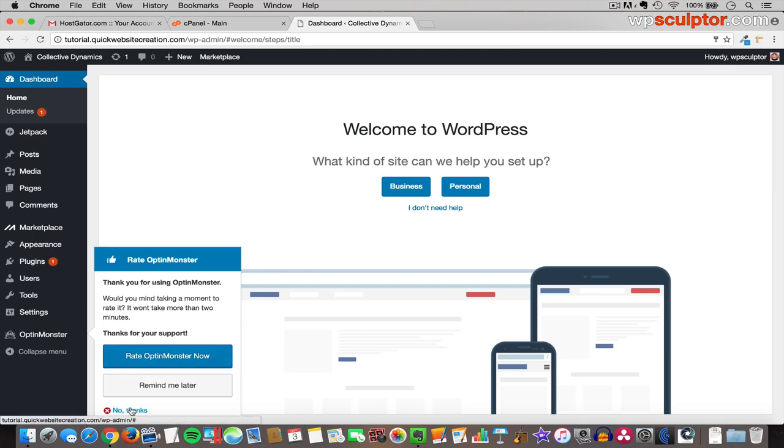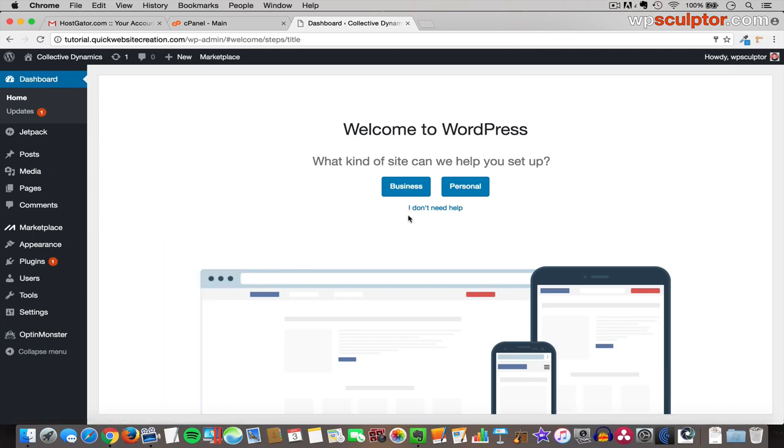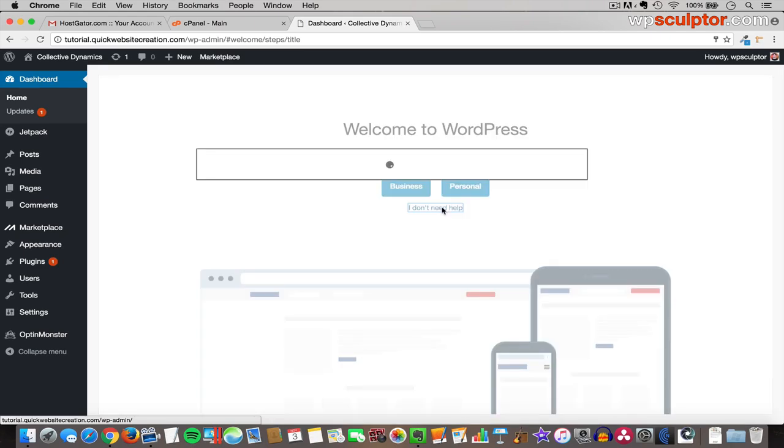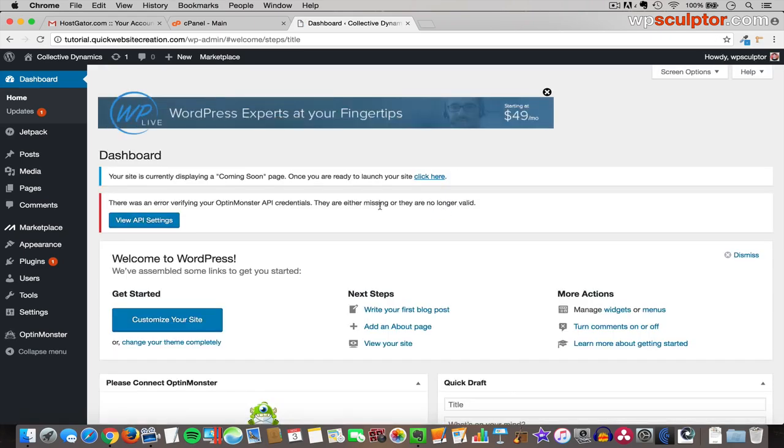I'm going to go ahead and exit out of this message. And I'm going to say I don't need help. So I'll just click on that. All right, you can see here that you've got a message that says your site is currently displaying a coming soon page, and I'm just going to click here to deactivate that coming soon page.